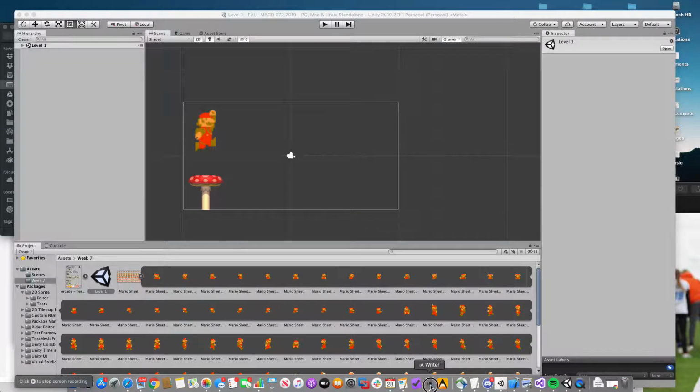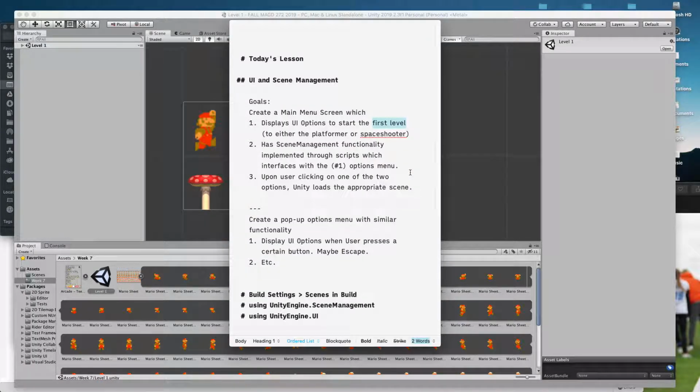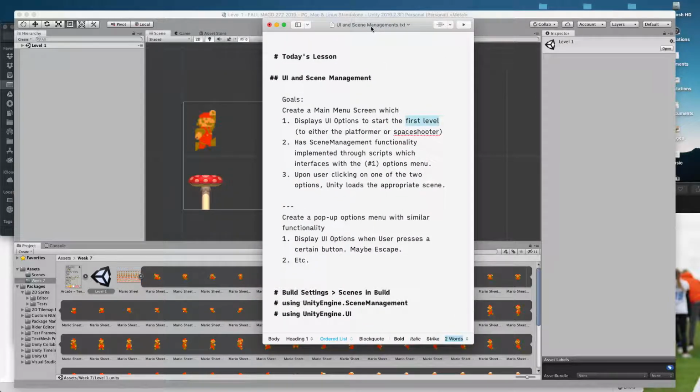So today's lesson is we're going to be using UI and scene management to set up functionality for our existing game. And you can pick this to be in the space shooter that you have right now or the platformer that you have. The whole goal is that we want to be able to create a main menu screen and then a pop-up menu, both of which are going to have really similar functionality.